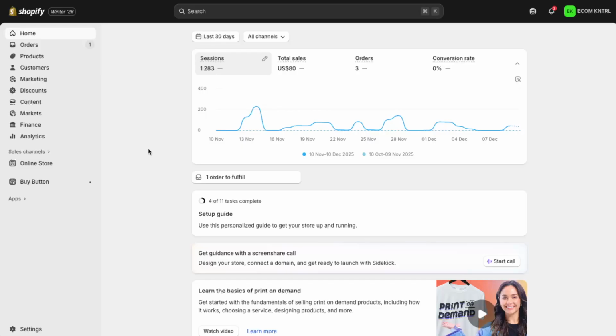First, make sure you're logged in as an admin to your Shopify store. Start on your Shopify dashboard, which is the main home screen you see after logging in. This is where you can view your recent orders, traffic, and important store updates. Take a second to confirm you're in the right store if you manage more than one, because any changes you make here will only apply to the store you're currently viewing.